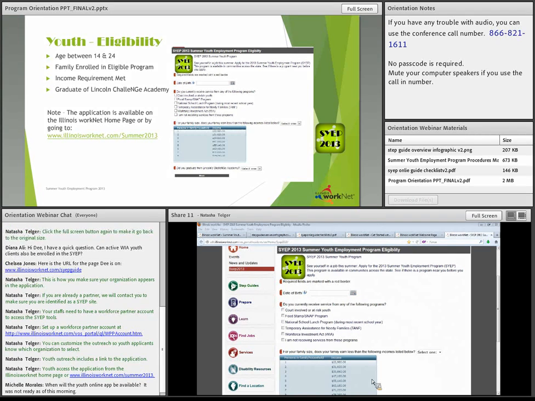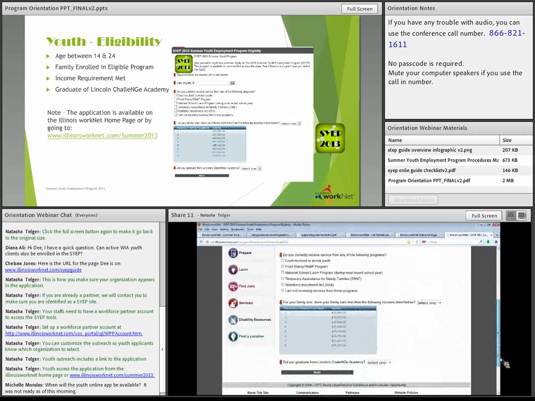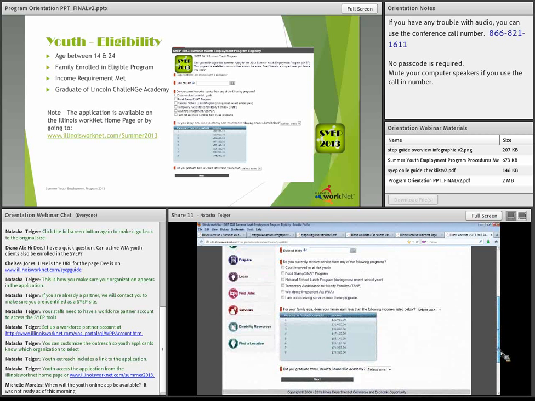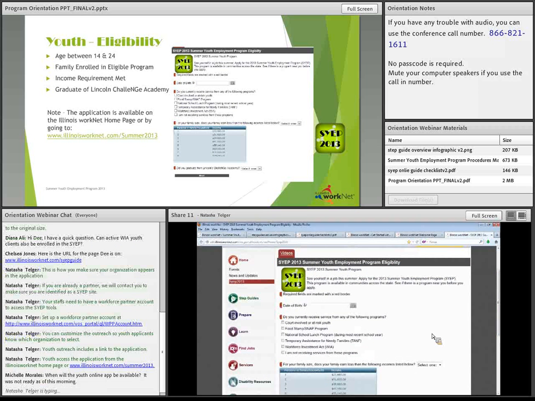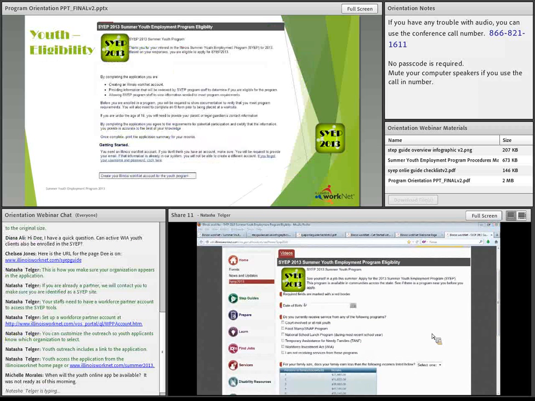If they are eligible by the answers that they submit, they will be prompted to move on to the next page, and then they will either be asked to create an Illinois WorkNet account, or they will be taken directly to their Illinois WorkNet account to log in.